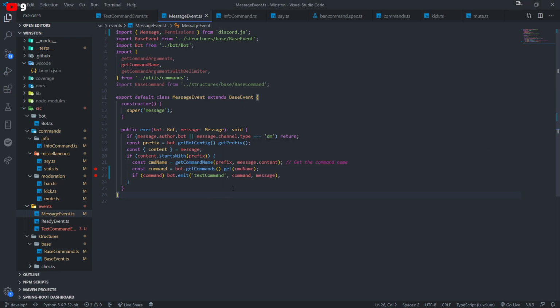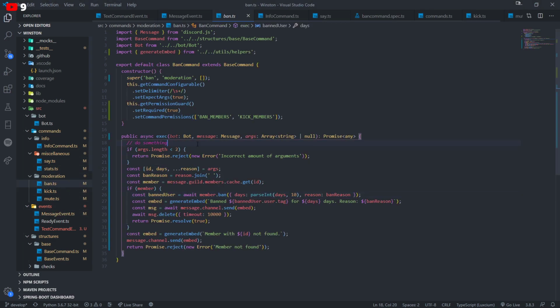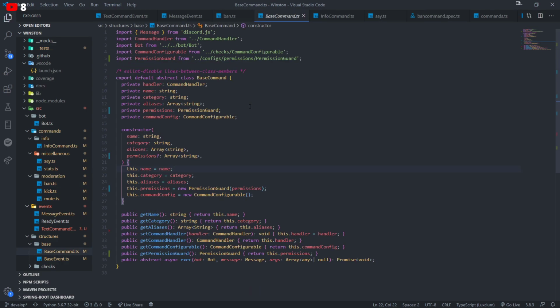Alright, let's play around with a couple commands. I have this set up the way I wanted to, which is pretty freaking awesome. Let me show you guys this real quick, okay? So my bot right now, the ban command has a property called permission guard, and this permission guard is basically used for guarding the permission, right?